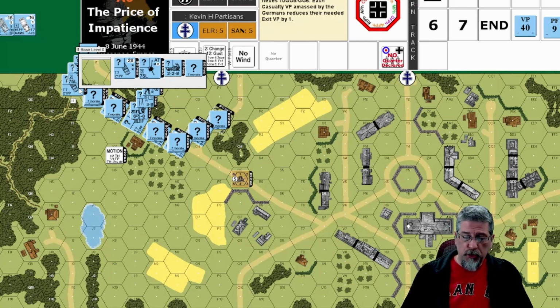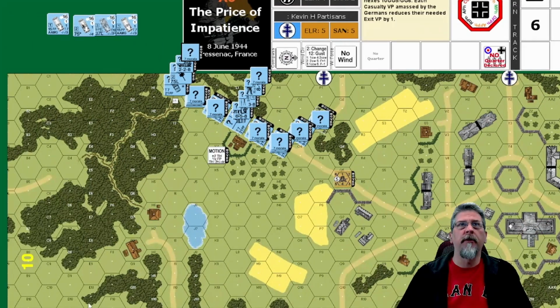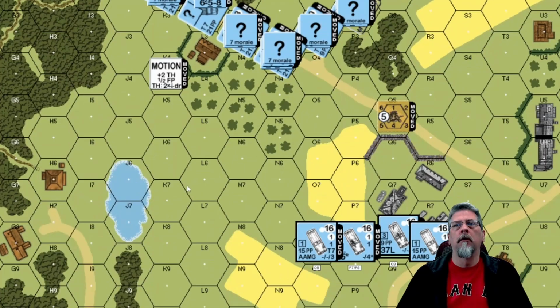Next thing you have to do is look at your armored vehicles. Let me pull them up over here. Right here. Let me zoom in. Okay.